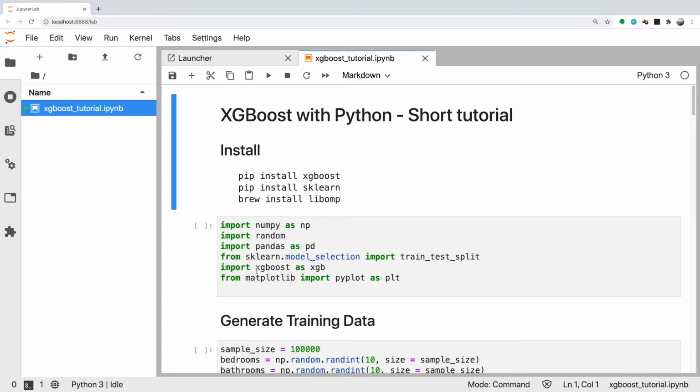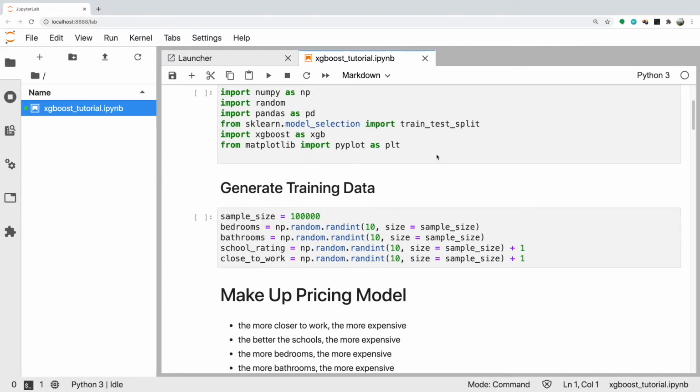And of course, we're going to import XGBoost itself and call it XGB, and matplotlib. This is the library that will be used to plot graphs like XY scatter plots on Python. So let's run this block. If there's no error message, that means all the packages were installed successfully.